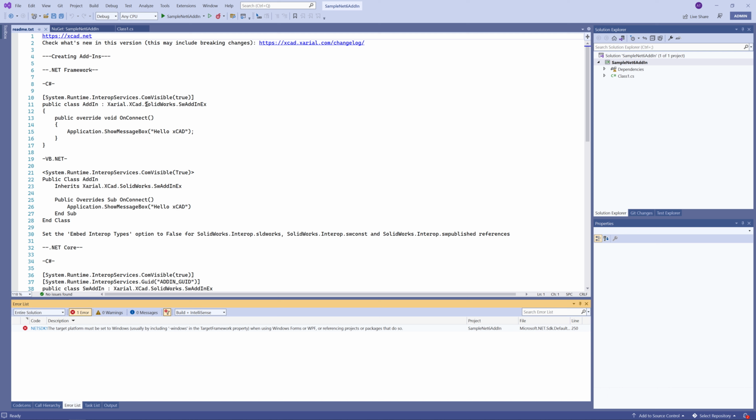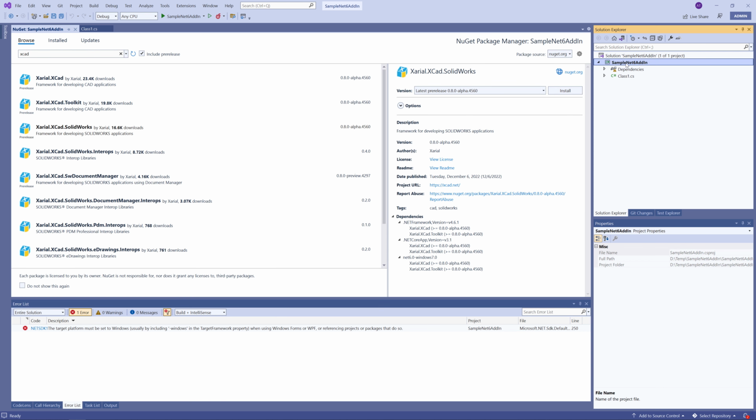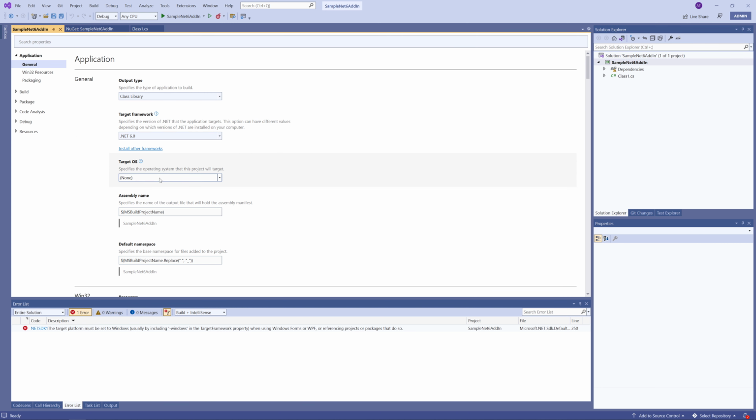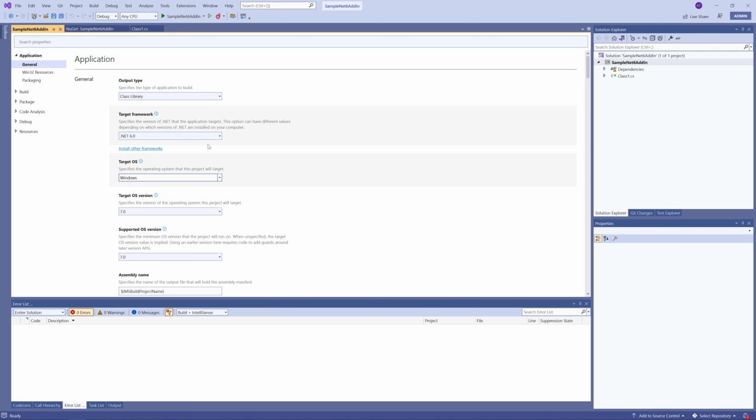In the appeared README file, you can see some instructions of how to get started with an add-in. We're going to close this file for now and start from scratch. So the first step is to specify the target operating system. Despite .NET 6 being cross-platform, SOLIDWORKS itself is not cross-platform. If you're using the SOLIDWORKS or SOLIDWORKS Document Manager implementation of xcad.net, it is required to explicitly specify Windows as a target operating system.